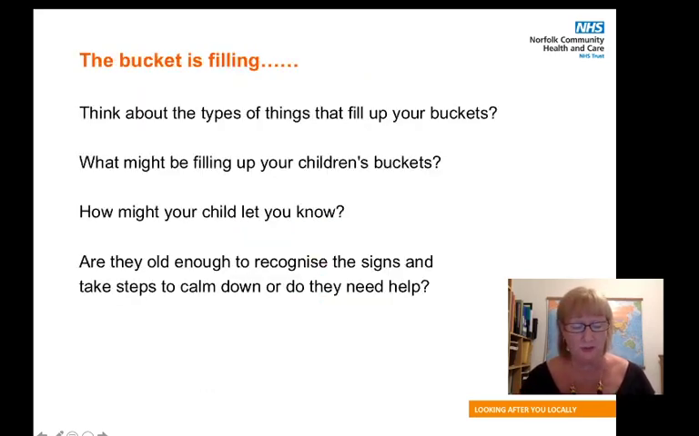So what I'd like you to do is think about what fills up your bucket and then what might be filling up your children's buckets. Can they let you know? If they're non-verbal, do you have some agreed hand signals or emotion cards that they can use? If they're older, do give them plenty of opportunities to talk to you. We all have busy lives, but it's crucial that they have this outlet, otherwise anxiety will just keep building.